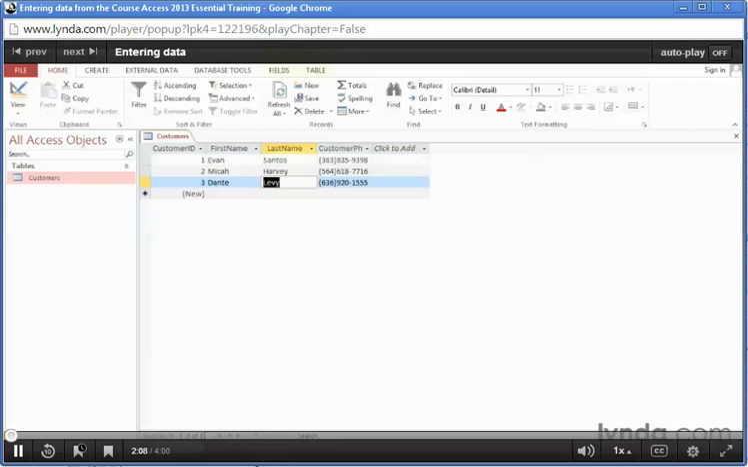In the middle here, we have the current record indicator. This information tells me what record number we're on in the table and how many total records there are on the table. Right now it says 3 of 3. I'm on the third record of 3 records in this table. This last button over here with the yellow starburst will jump us to a new blank record.